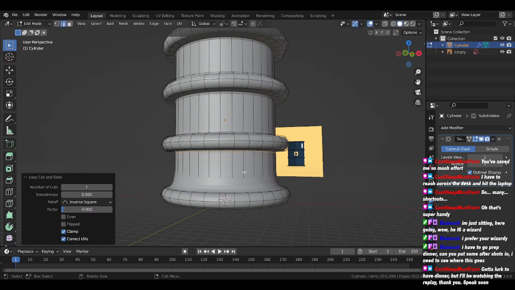I will continue putting in my edge loops to tighten my geometry.